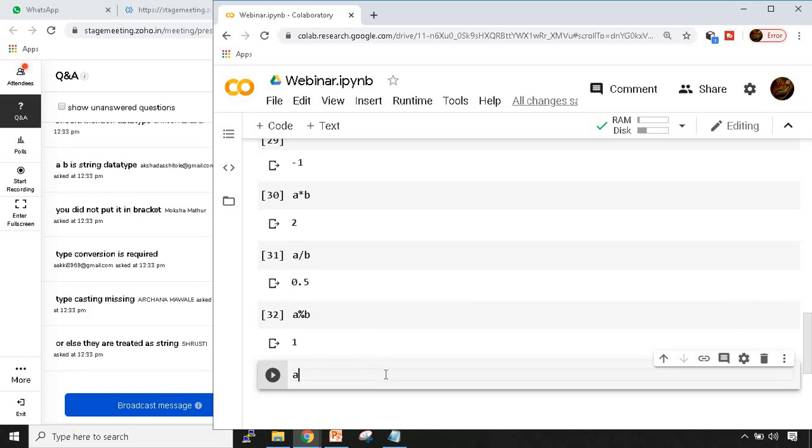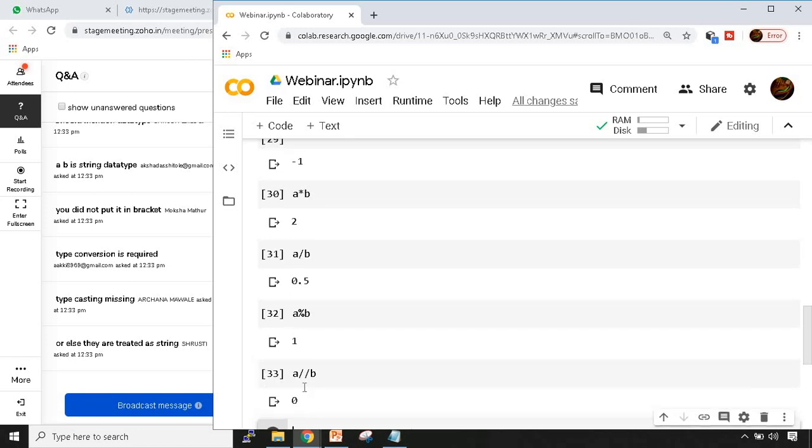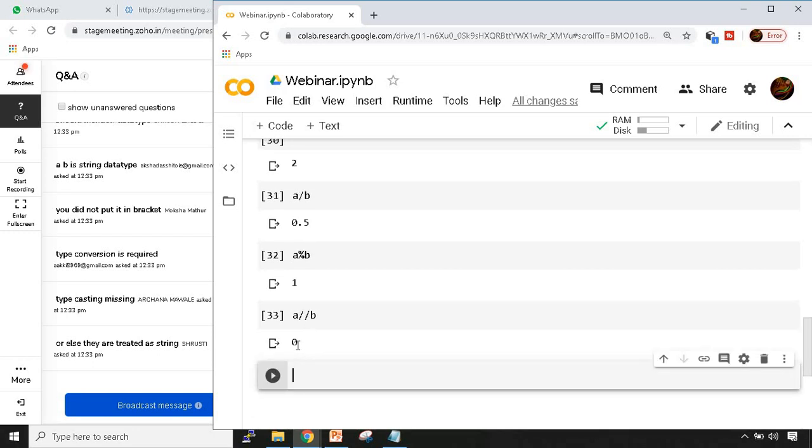There's one more division technique, a double slash b. That means it will do the integer division. Let me run this. When you do integer division, you will get 0, because when you divide 1 by 2, you will get 0.5, and when you convert this 0.5 into integer, you will get output as 0. So this is integer division. These are the arithmetic operations which are available.